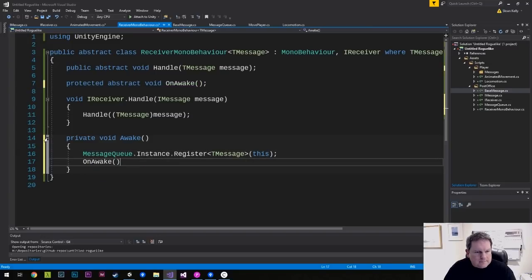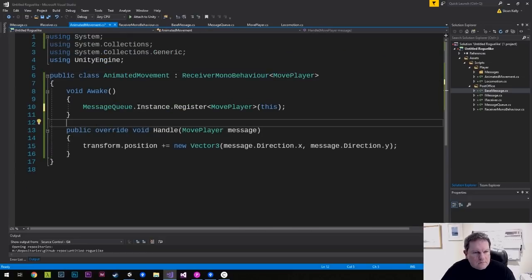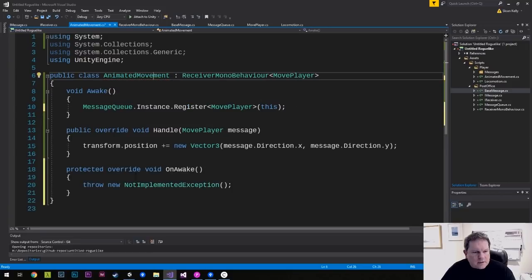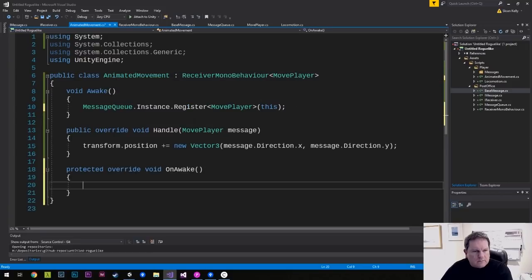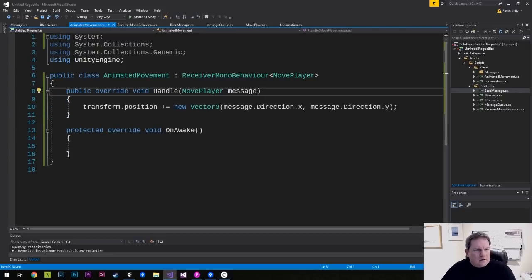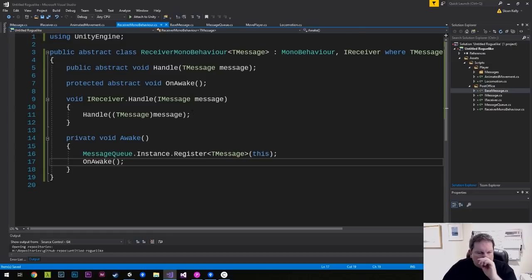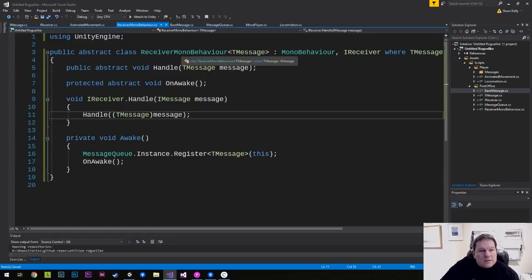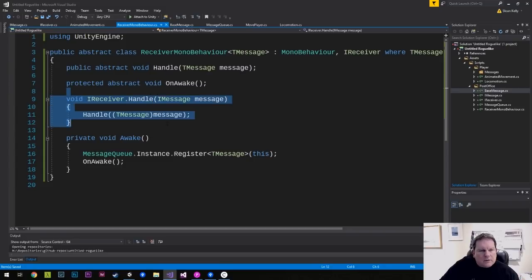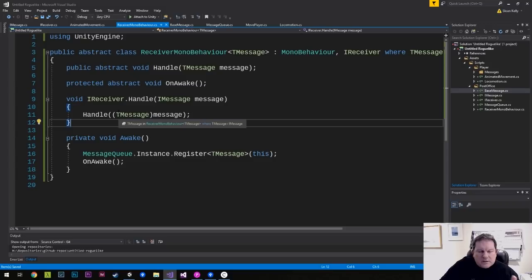On awake. So now this is going to complain because it hasn't implemented that. So I can implement the abstract class there, and then it will work it out itself. So I don't have that awake there. So now, what we have is a receive mono behavior, and that's going to handle the event. It's also got an on awake, and then we've got this interface specific handle event, which I think we could probably get rid of now.